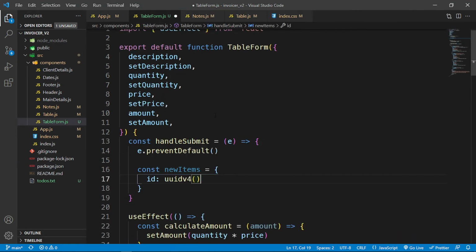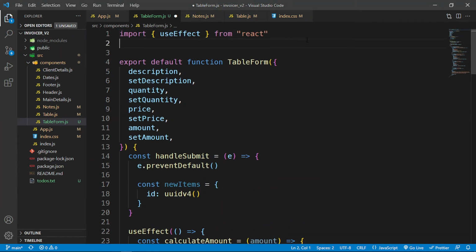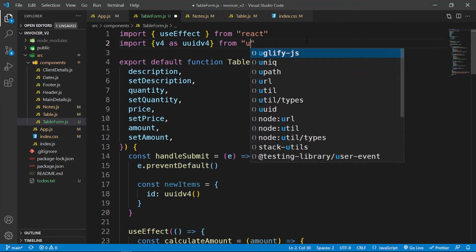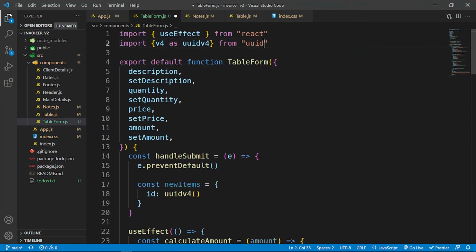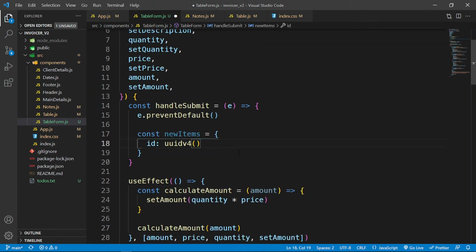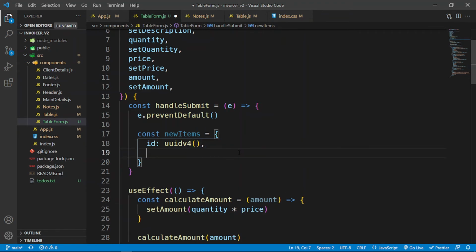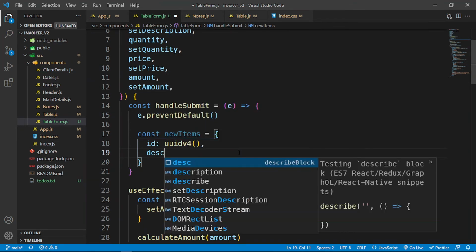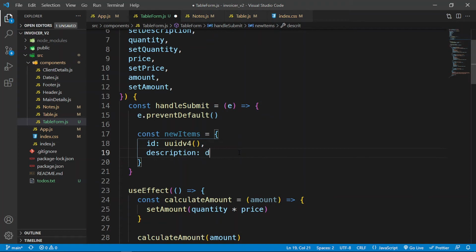Okay, now let's close this out, and then let's import this at the top. So we're going to say import v4 as uuidv4 from uuid, right? And the purpose of uuid is just to generate unique IDs every time we submit the form, so that it doesn't clash and throw you an error in the console. So we're going to create an ID, uuidv4, and then we are going to need a description. We're going to need a new description, which is going to come from description, like so. And I'm doing this on purpose. I know some of you already know that we can remove this, but I'm doing this on purpose.